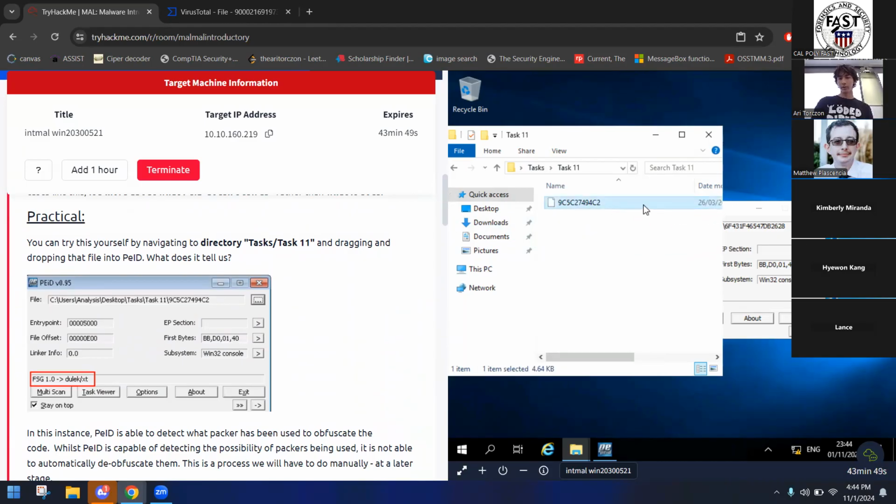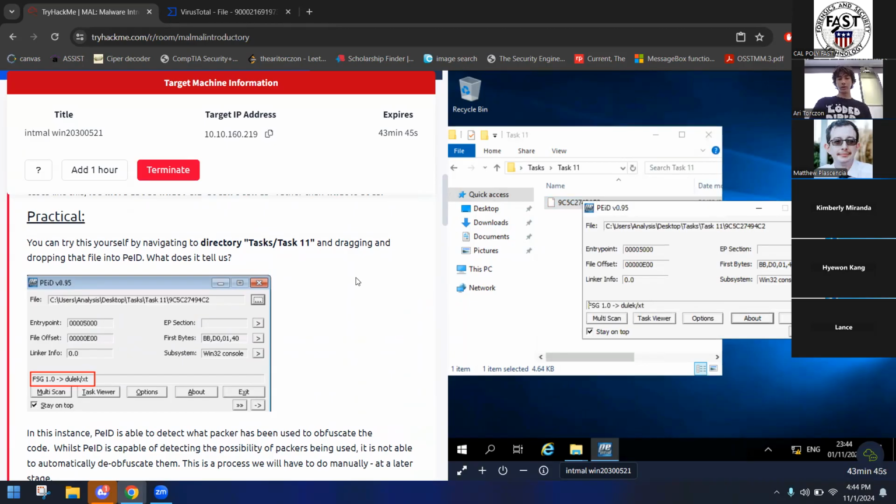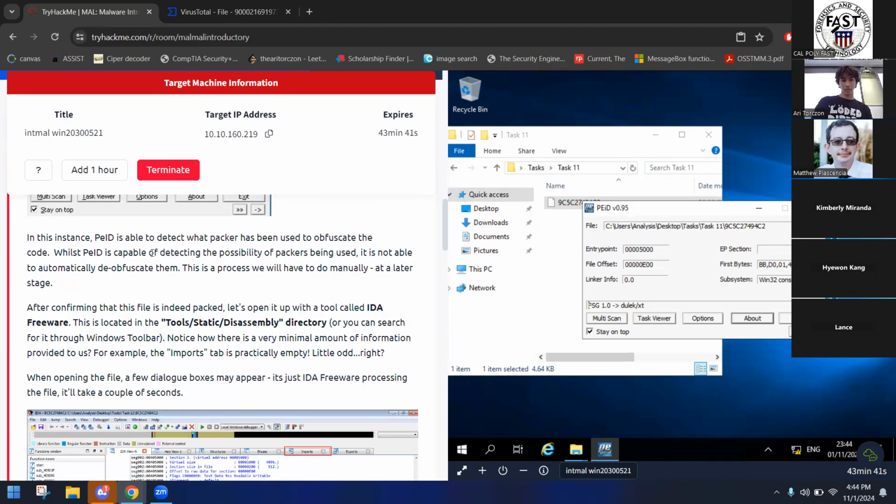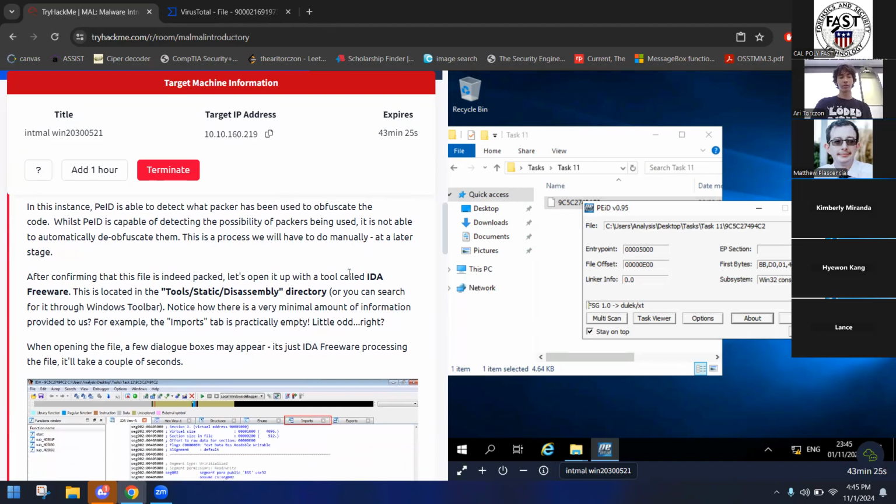It's a different file. We'll go ahead and drop that in PEID, and we can see it is using the same packer. In this instance, PEID is able to detect what packer has been used to obfuscate the code. Whilst PEID is capable of detecting the possibility of packers being used, it is not able to automatically de-obfuscate them. This is a process we'll have to do manually at a later stage.